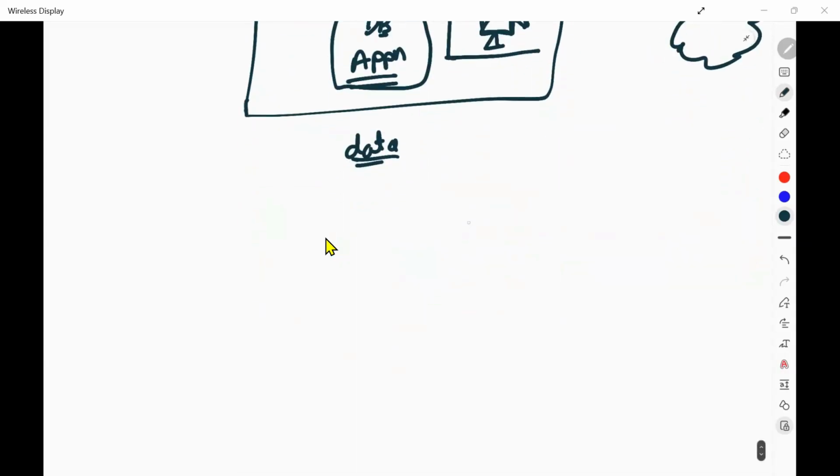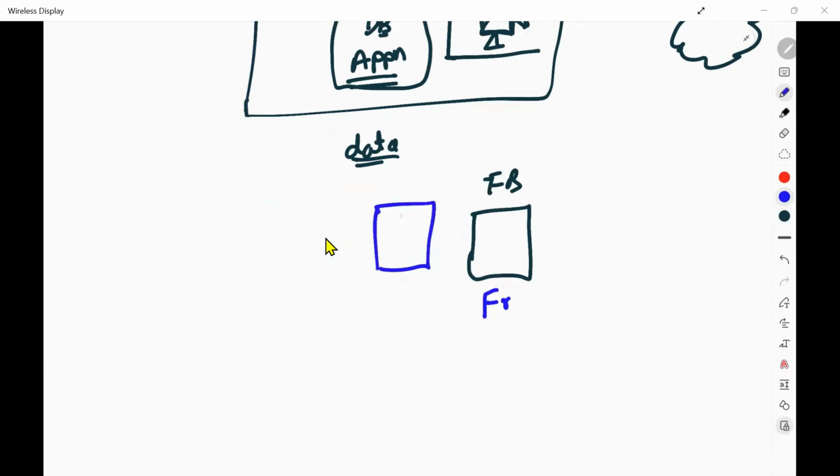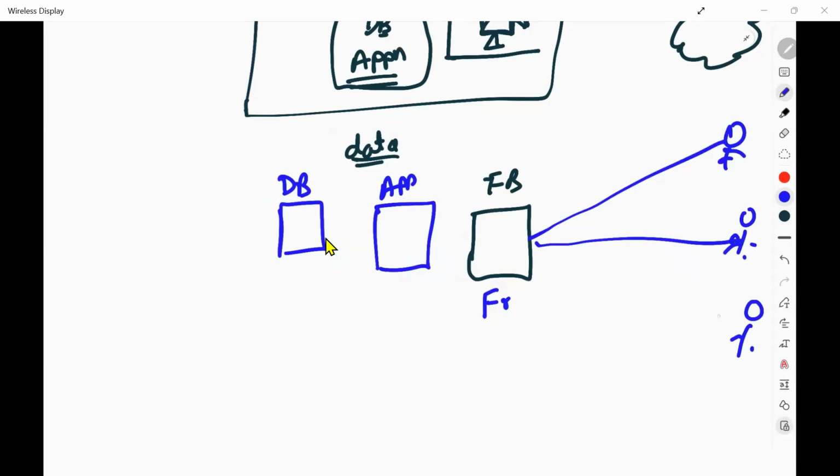For better understanding, let's say this is your Facebook application. Inside this is the front end of your Facebook application, then here is your application server, that is business logic. Here is your database. Now, if we are all the users, what are we going to access? We are just going to access this front end of that application.